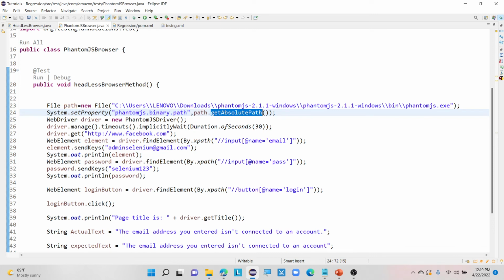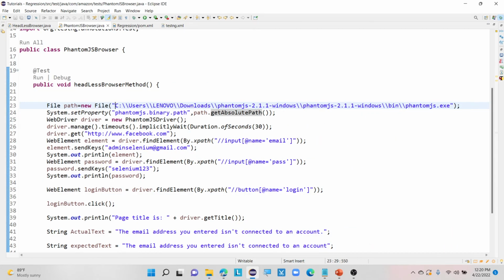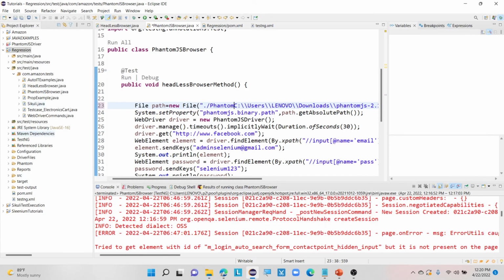So in my case my phantomjs.exe file is present inside this location. I have already added this phantomjs.exe file inside one of my folders, that is phantom. Let me add it from my current project only. What is my folder name? PhantomJS, right? We will see dot phantom. So inside my phantom folder I have this phantomjs.exe.